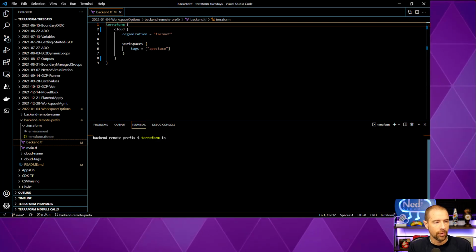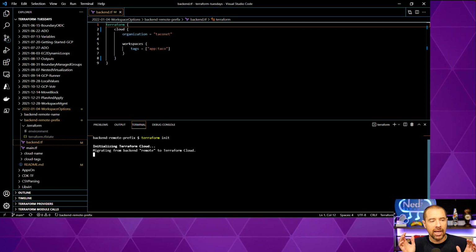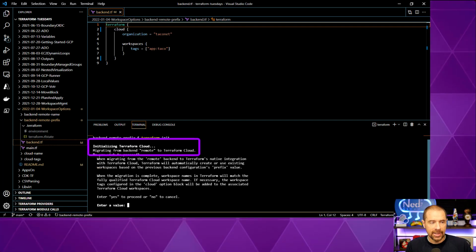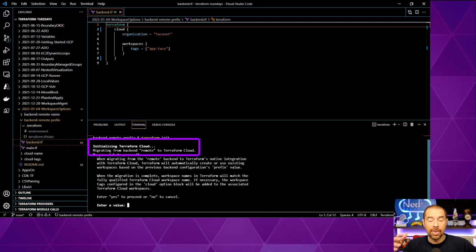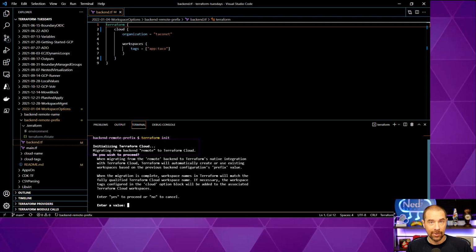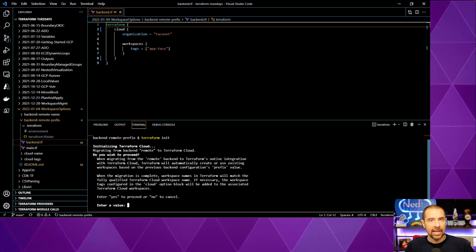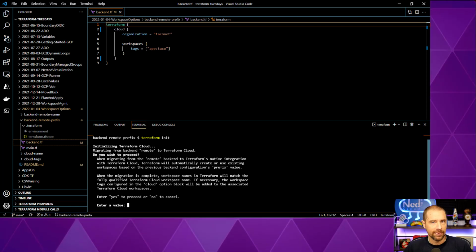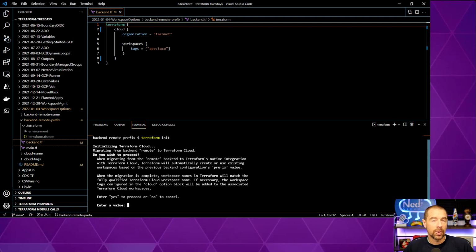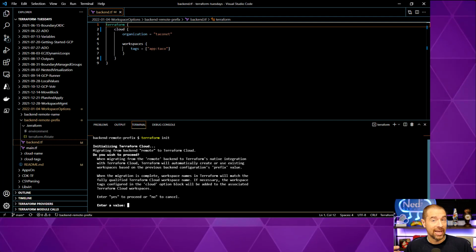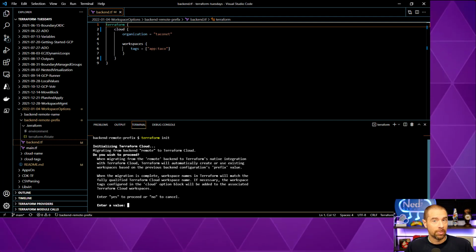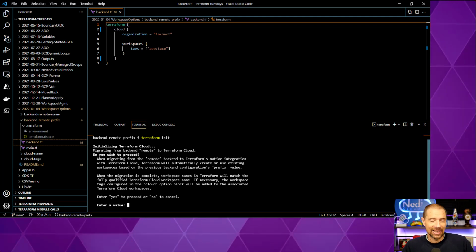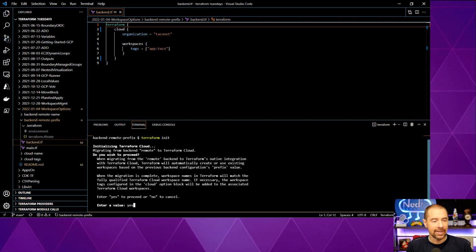So I'll run Terraform init from here, and you'll note it's saying initializing Terraform Cloud, migrating from the backend remote to Terraform Cloud. And it tells us a few things. It's going to find all of those workspaces and apply the tag that I've specified. And it's also going to update my local workspaces to match what's in Terraform Cloud. That's kind of nice, right? So I'll go ahead and say yes to proceed.